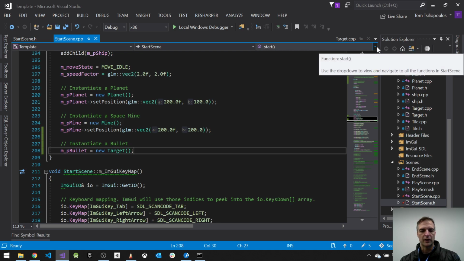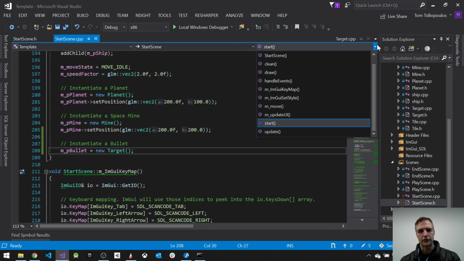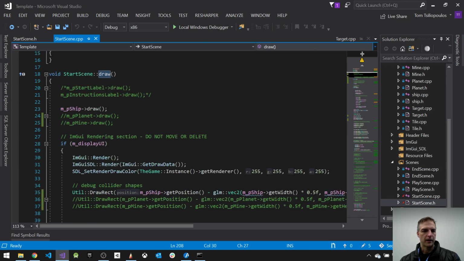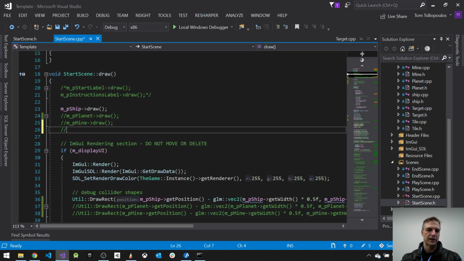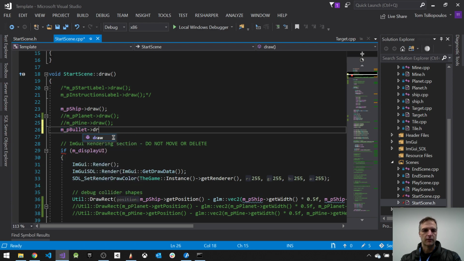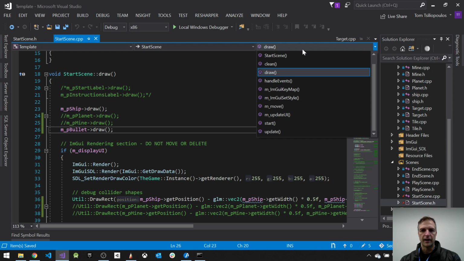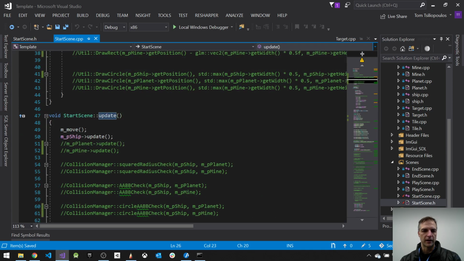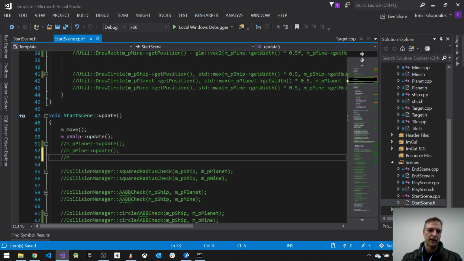I need to also put in an update and a draw function. So I'm going to go to the draw, and under the ship, I'm going to make it so that the target is drawn, m_pBullet draw, right? And then the same thing goes with the update. I definitely want to update the bullet every frame, right? So every frame we're going to say m_pBullet and then update. Okay, there we go.